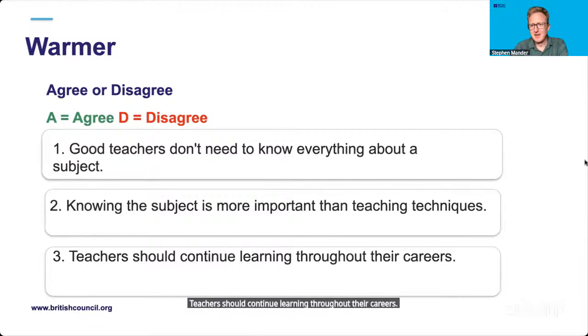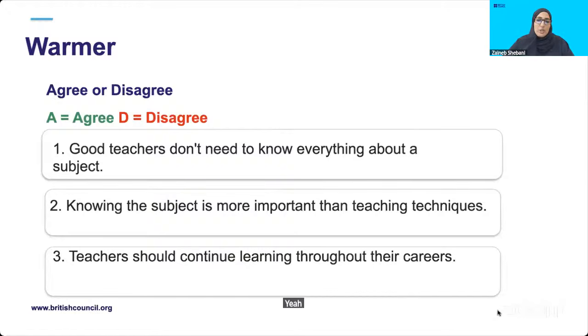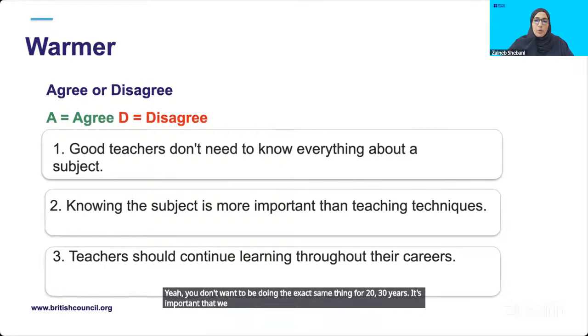And a lot of A's. Yeah, lots of A's there. I think that's true. I would get bored if I wasn't continuing to learn throughout my career. You don't want to be doing the exact same thing for 20, 30 years. So it's important that we're developing, it's important that we're learning, and things change as well. Time changes things. New methods, new approaches come out, technology changes things. So as a teacher, we need to stay up to date.